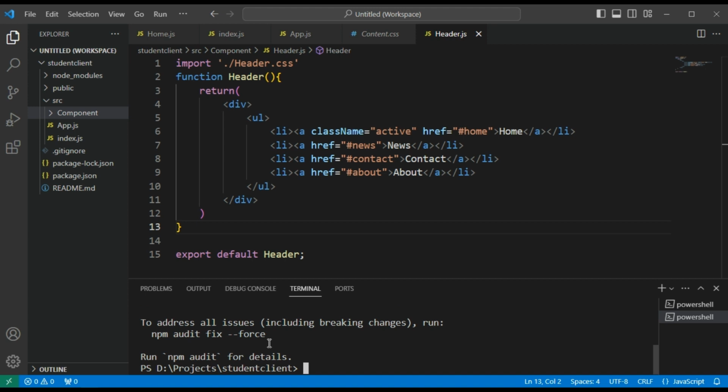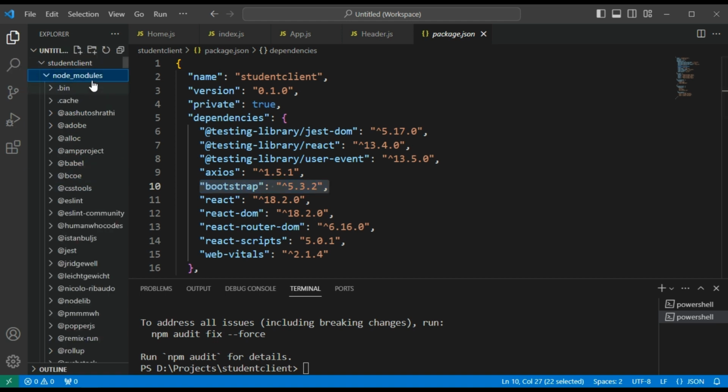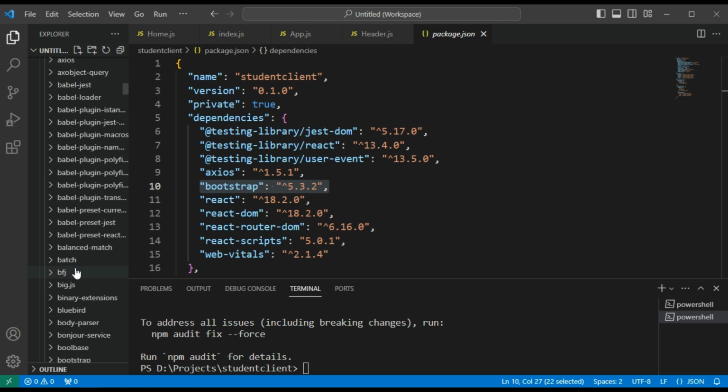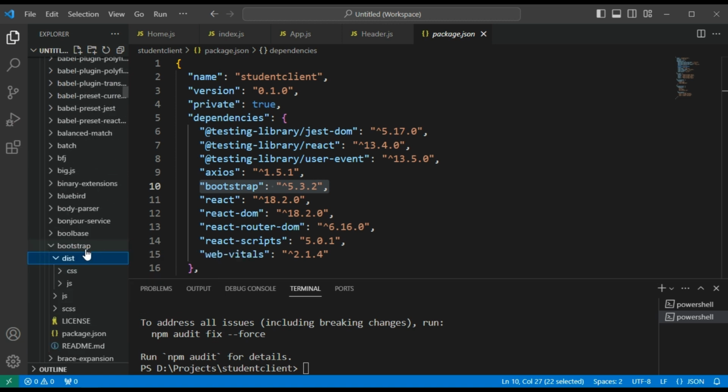How to check whether it is added or not? We can check here. Bootstrap is installed, the version is 5.3.2, right? And also this Bootstrap module will be added in our node_modules folder. See here, bootstrap. In the bootstrap we have the dist folder. In this folder only we will access our Bootstrap.